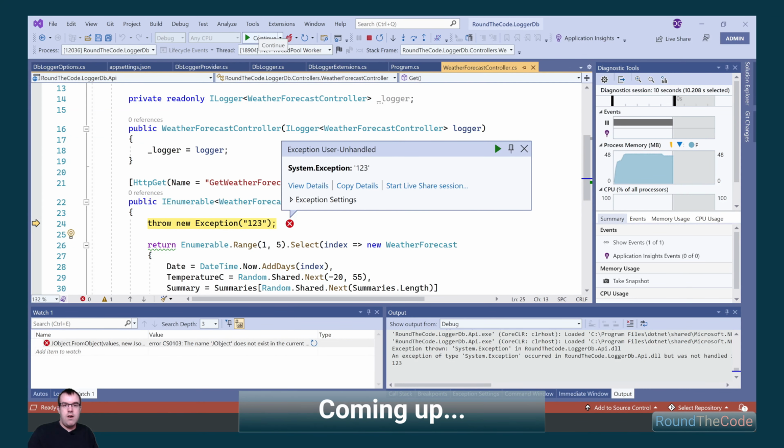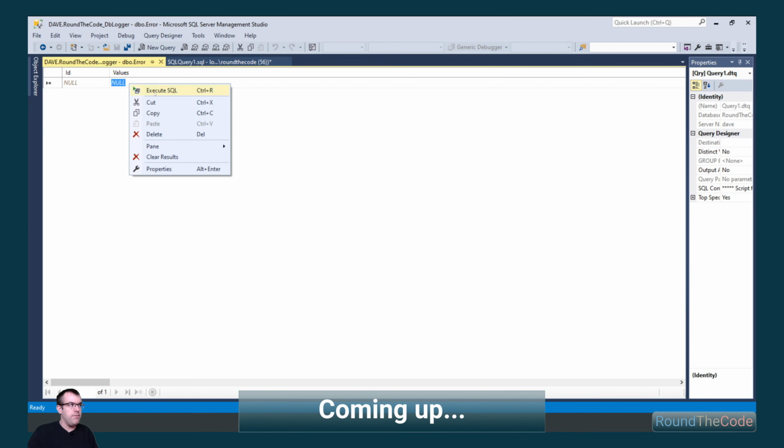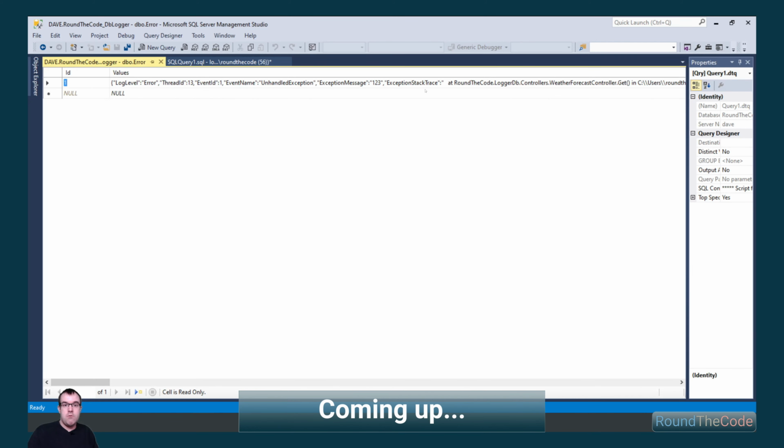So you can see there that our exception has been thrown, and if we refresh the table in our database, we can see there that it's written the log to the database.